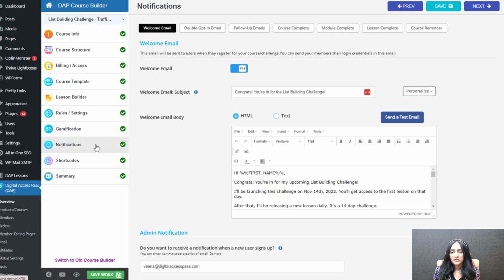Now let's look at notifications. So here you can set up your follow-up email, your welcome email that users are going to get as soon as they sign up for your course. You can send them their login details in this email.